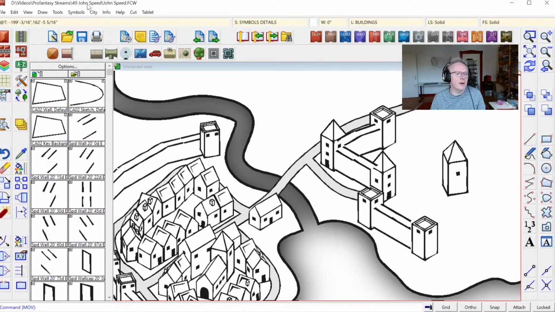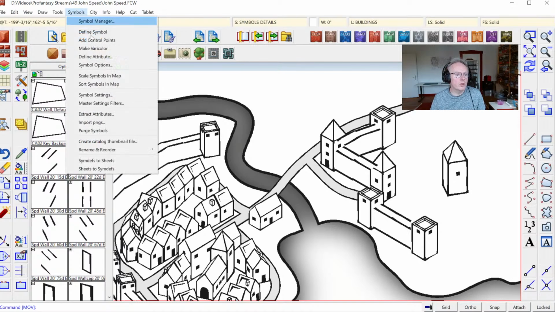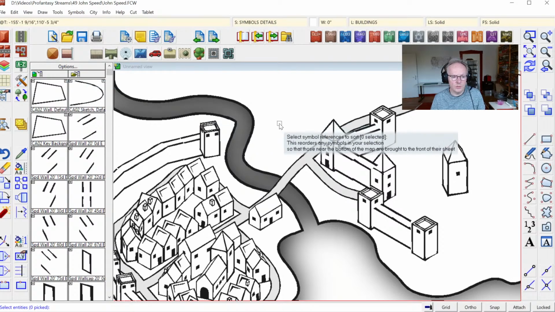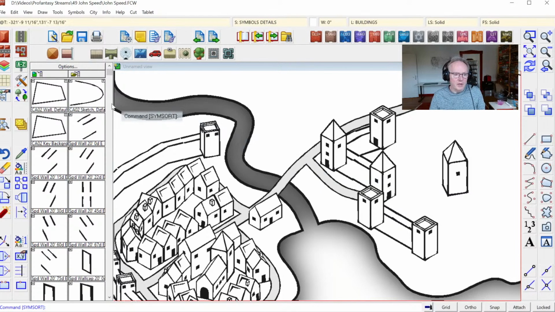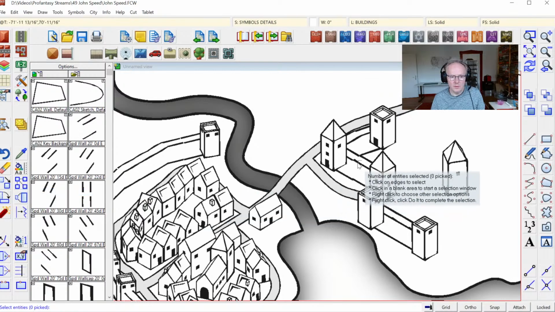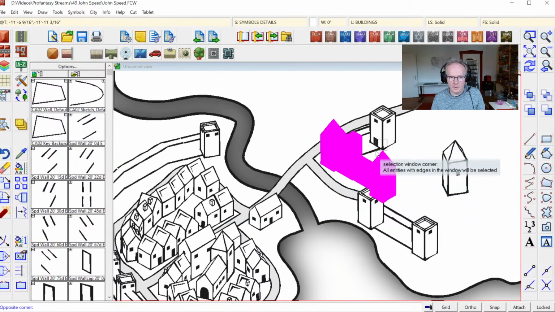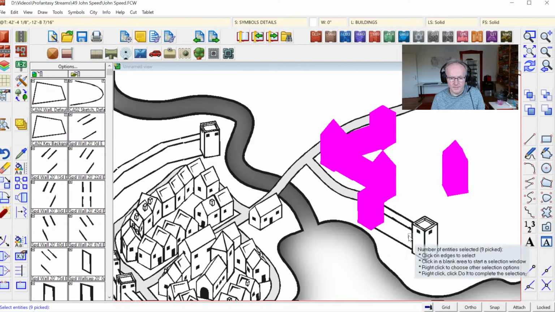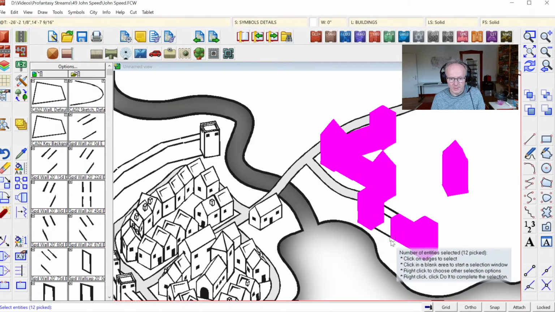If you want to clean it up in between, you can always do a sort symbol operation in between. Yeah, you can see some of the tower. I think I've put some of the towers on the wrong sheet here. I should move everything to the proper symbol sheet.